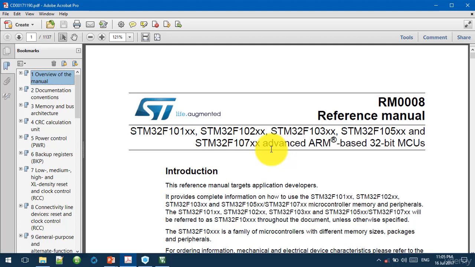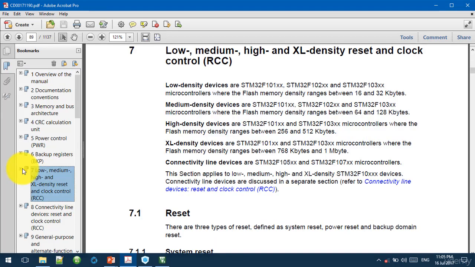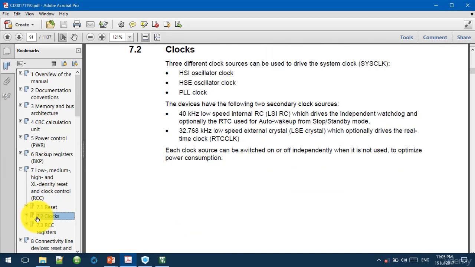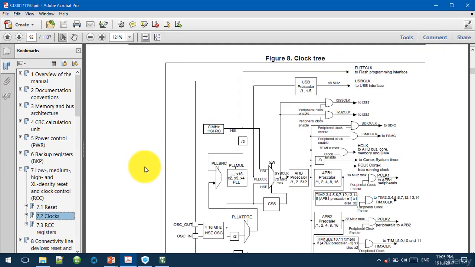In this lecture, I will show you about the clock configuration. So, you can go to chapter 7, go to clocks. Here you can see the clock tree diagram for this microcontroller.